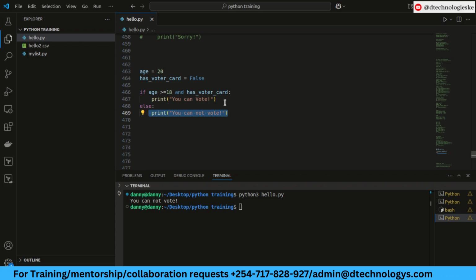Again, we can make use of or. Let me just change what we have here and change the rules of being a voter. For you to qualify to vote, you either be at least 18 years of age or at least have your voter's ID. So even if you're 10 years old and you hold a voter's ID, then you are qualified to vote. Let's subject our program to that check.